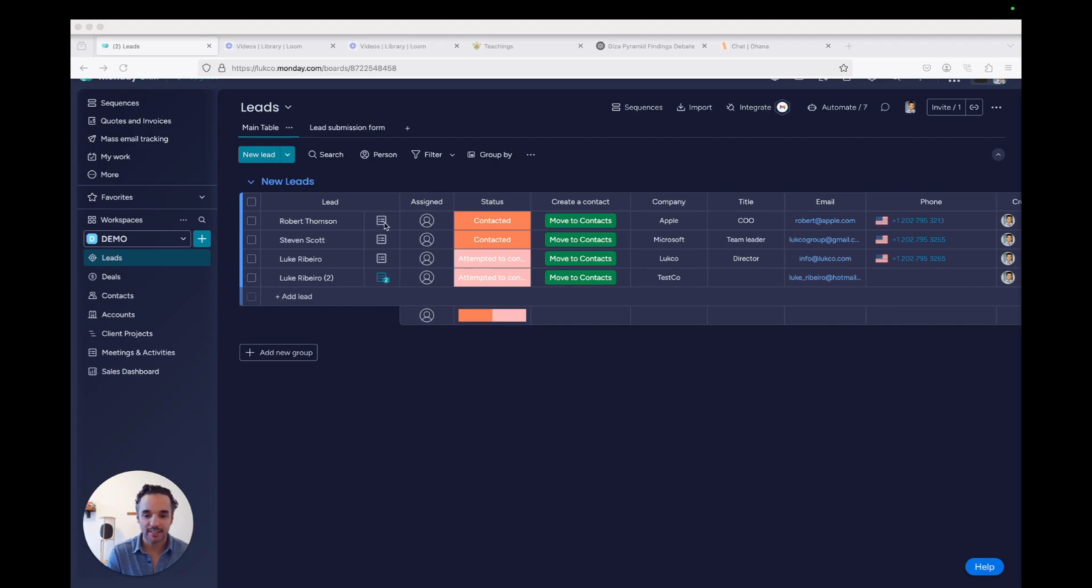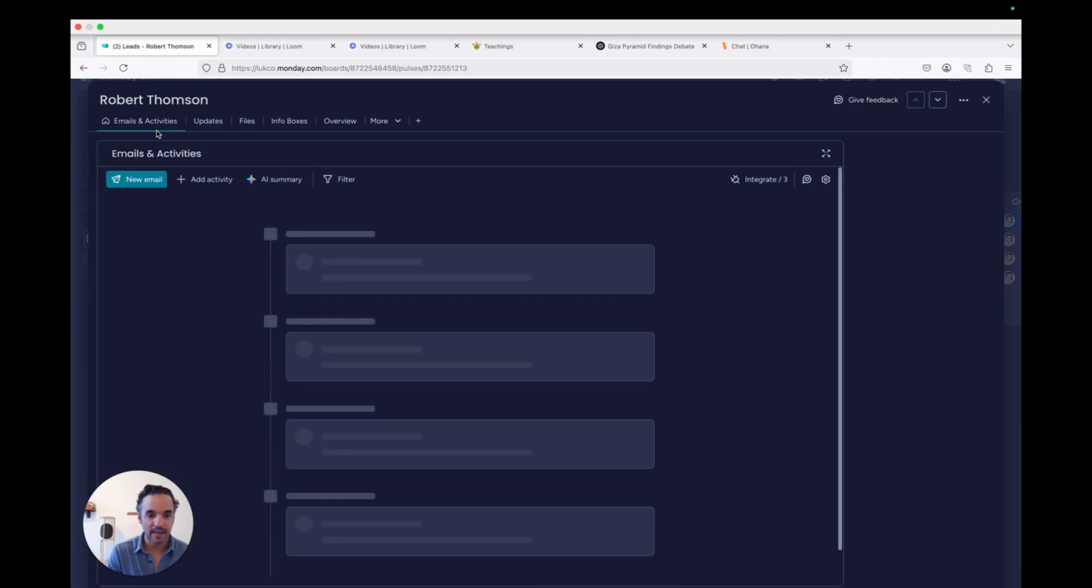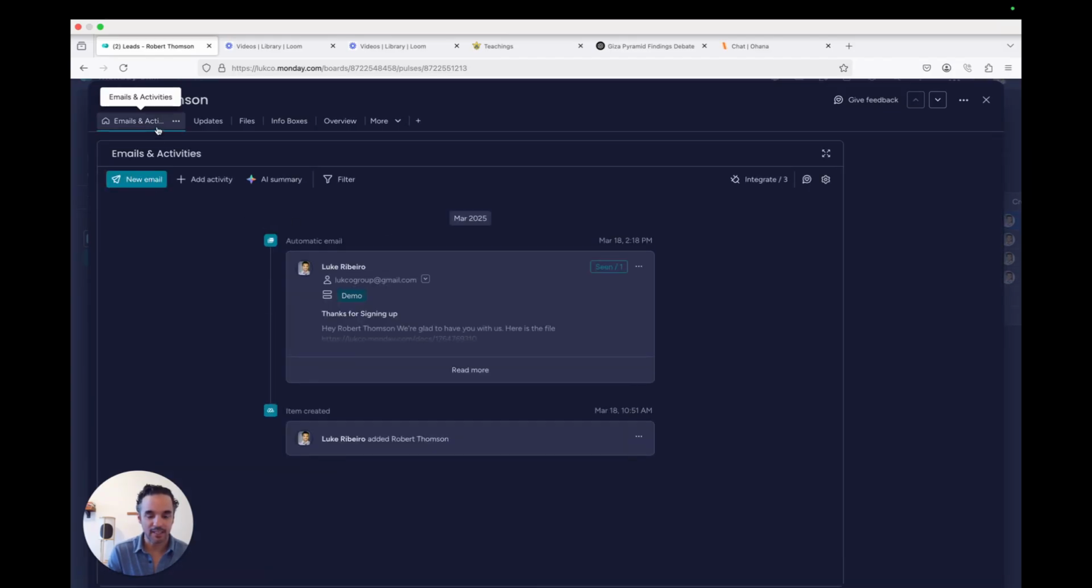So let's access the emails and activities timeline. You just open up your contact and it's right here. I have it set as my default view. So immediately you can see a timeline view of all the communication. In this case, we're going to be talking about emails from this contact, Robert Thompson. So as you can see, there's no need to go into your actual email inbox to look for emails from Robert Thompson.